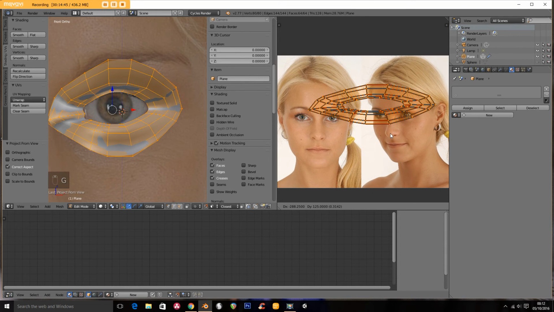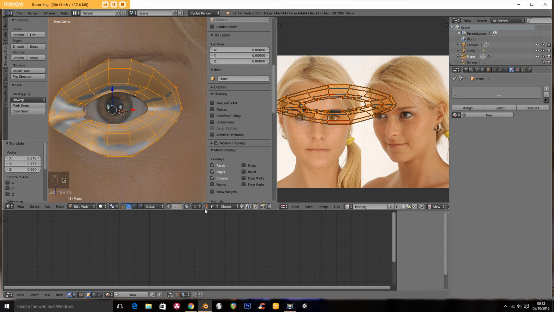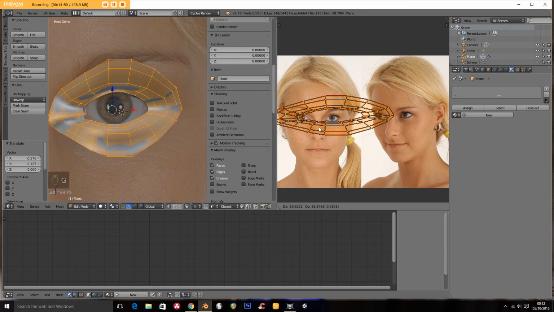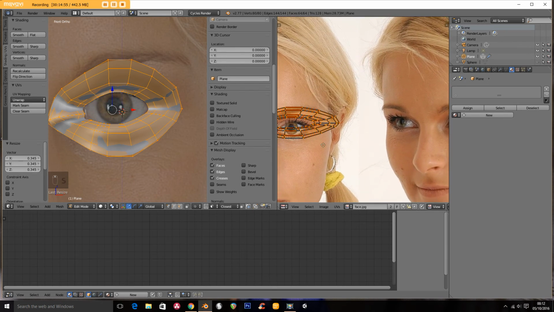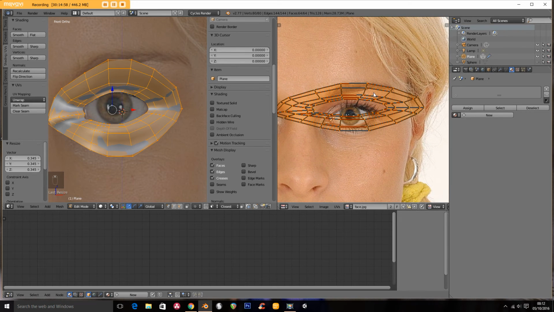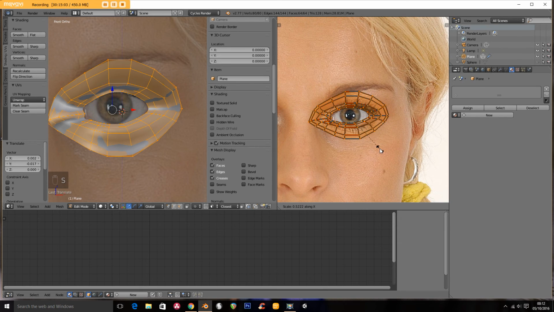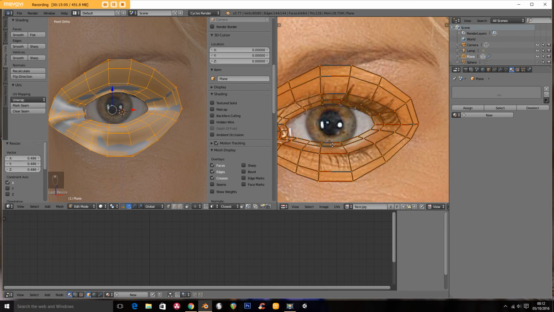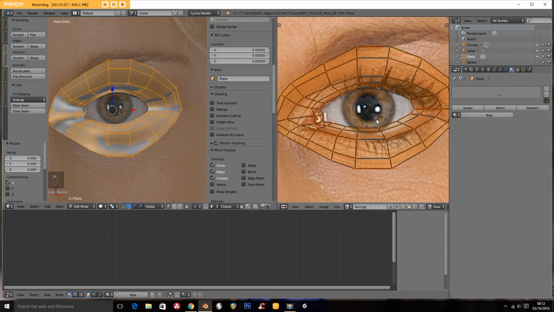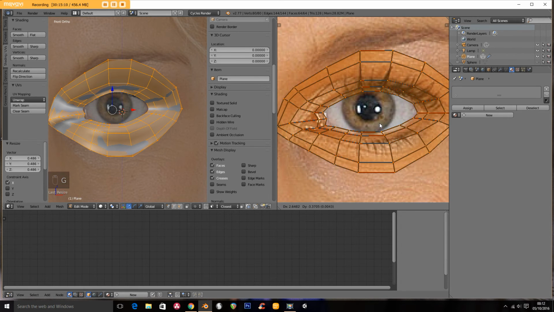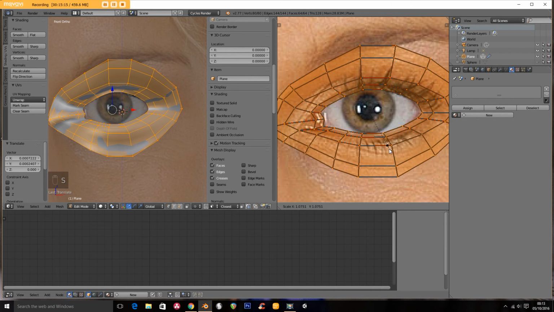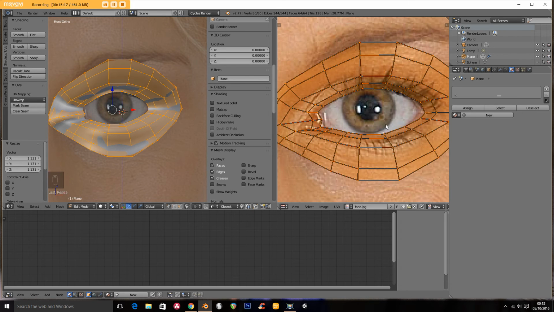So we're going to go G. Now, we need to turn off snapping here, or it'll be very difficult to work with. I'm going to go S and SX. We're trying to get our mesh to align. Now I could spend a bit longer doing this and it would look a lot better, but I don't want any of the eyeball or any of the white.